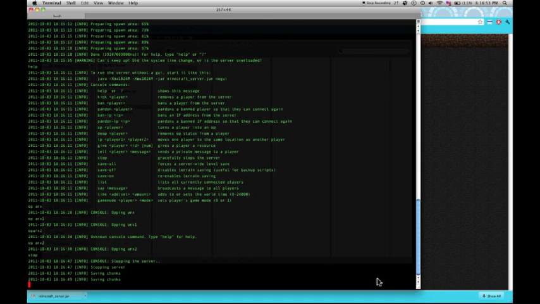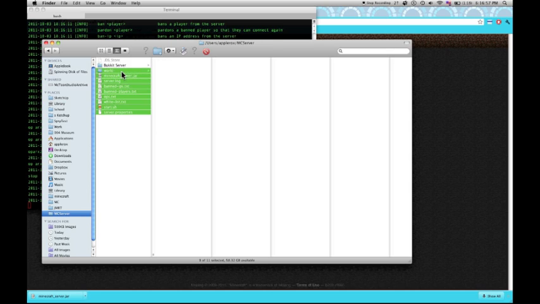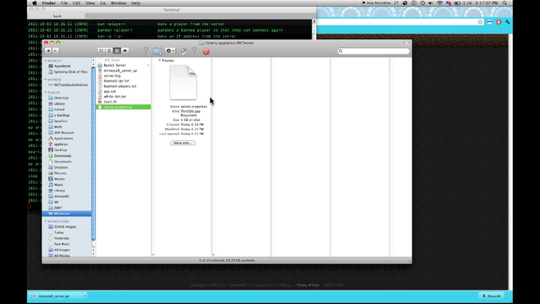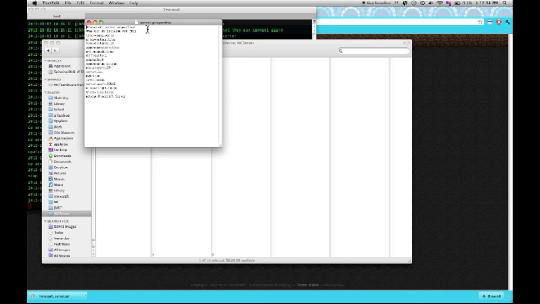Okay. I'm going to go back in here, and you can see there's a whole bunch of files in here. First thing I want to do is delete world. Okay. And then I'm going to go into the server.properties file, just open it in TextEdit. And wait for it to load. There we go. And here's the properties file, and you can just change this to whatever you want.